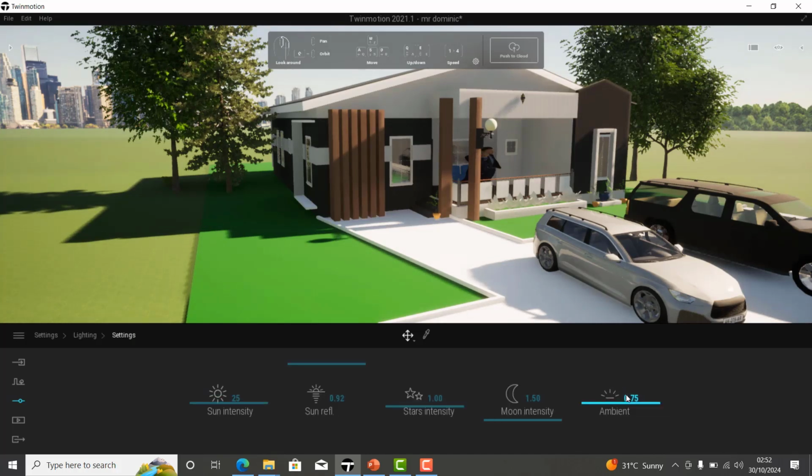Okay, so you can as well come to your settings here. You can see your sun reflection. This is the reflection of your sun. You can see it's very high. You can tend to reduce it. You can increase the intensity of the sun, right? The star intensity can be increased, the moon intensity can be increased, the ambient.